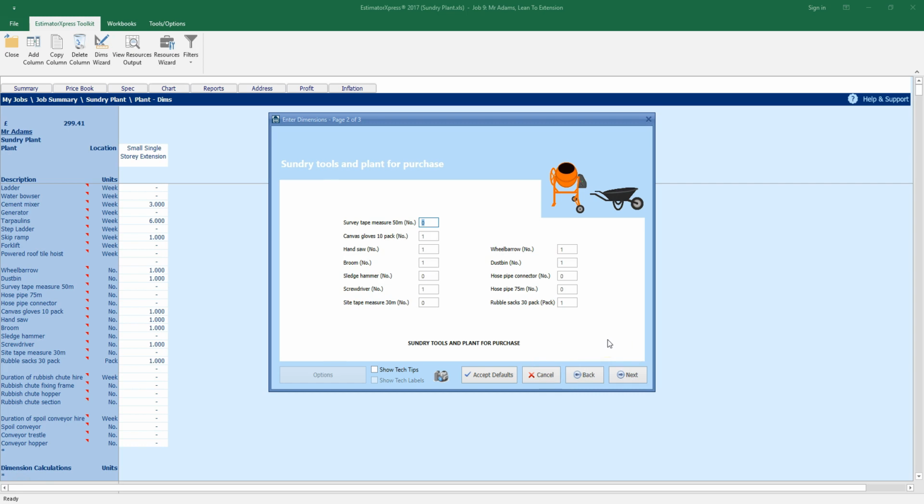Now the next screen deals with tool and plant purchases. Now the costs of all of these come out of your back pocket, so you need to attribute the relevant ones to this estimate. Take a minute or two to have a look at the list. We don't need to put any figures in unless you want to for practice purposes. Just have a look at the sundry plant items which you may need to purchase for this particular job and enter any figures as you see fit. So this time you can see the unit of purchase is number because we're buying them, we're not hiring them. So once you're happy with those, click Next.